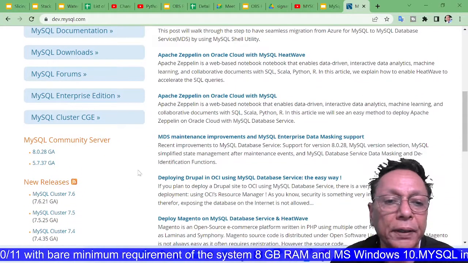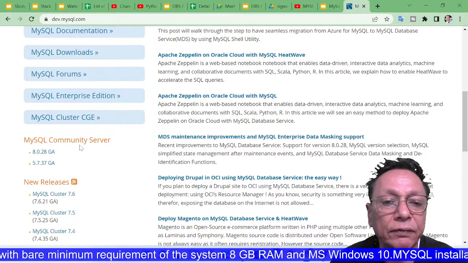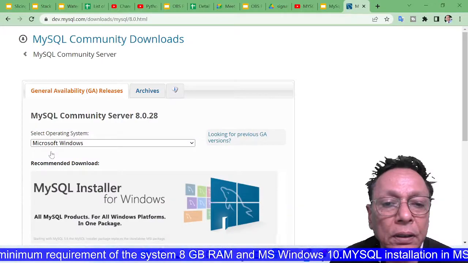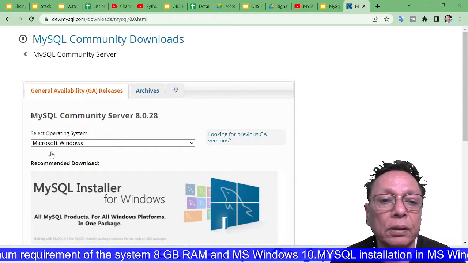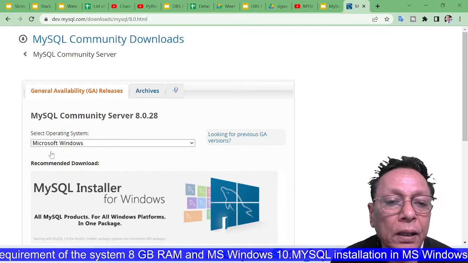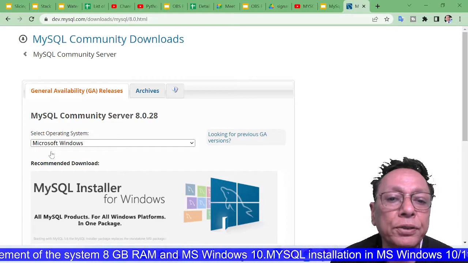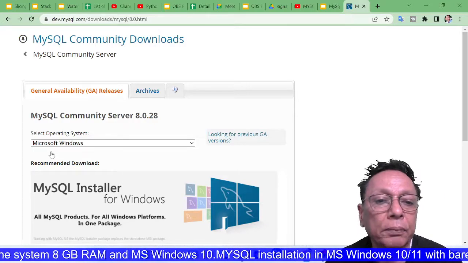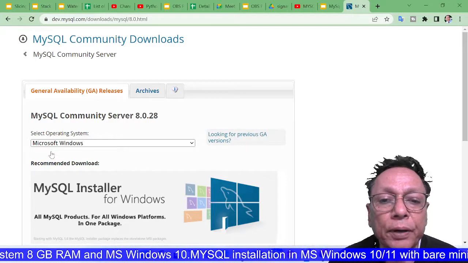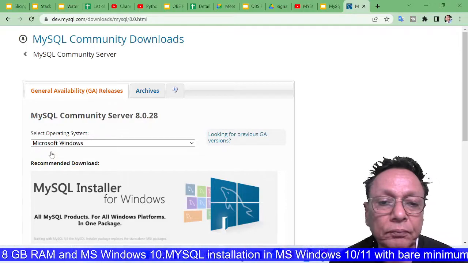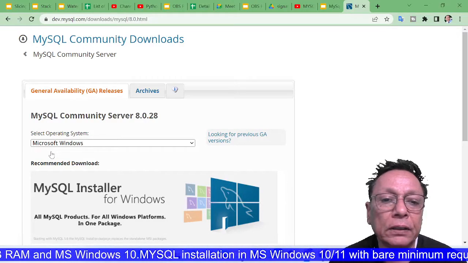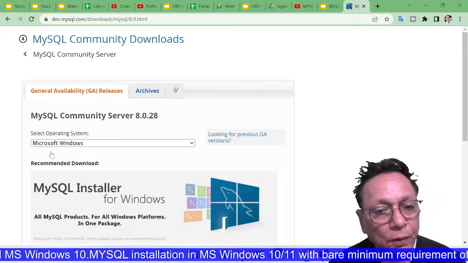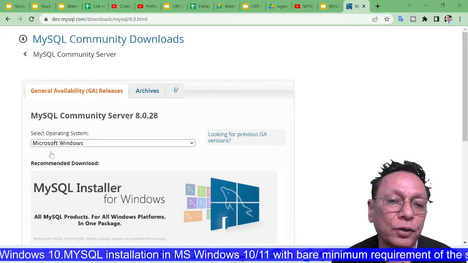and from here you see MySQL Community Server. Here you click the latest one. As soon as you click on Community Server, it brings you to MySQL Community Server 8.0.28. Because we are going to work in Microsoft Windows only, we'll have to select Microsoft Windows.